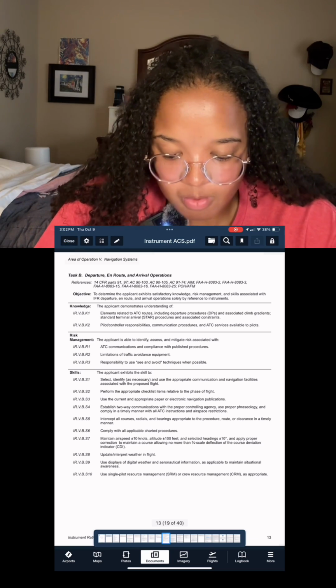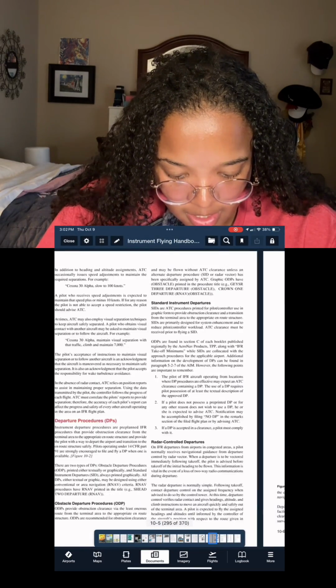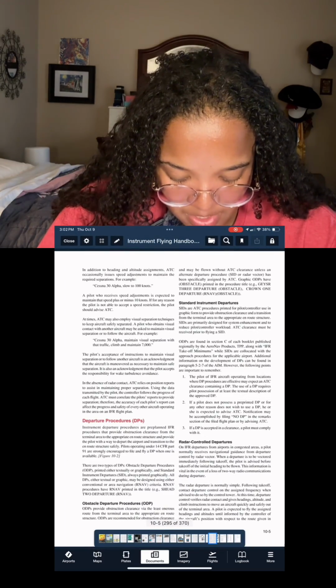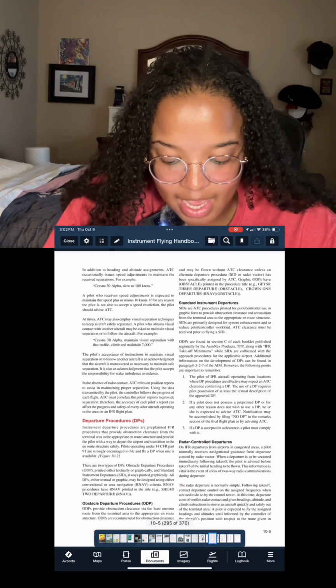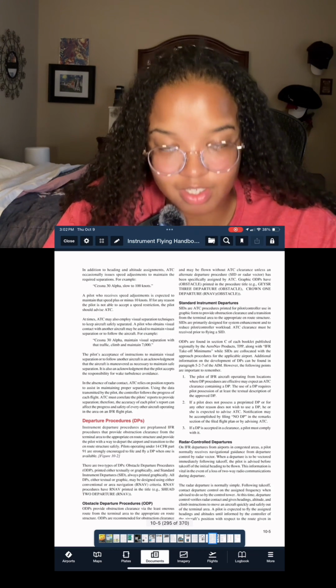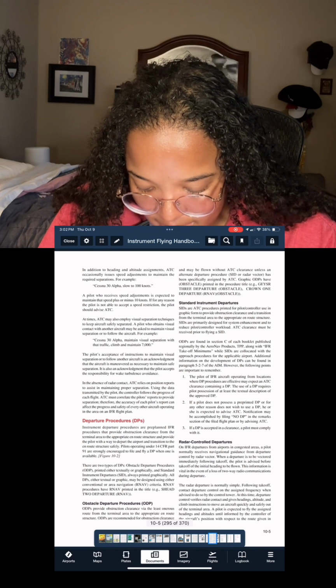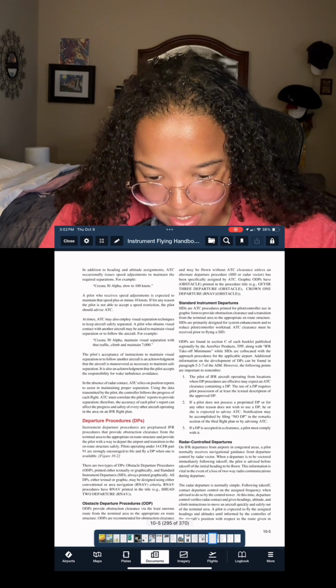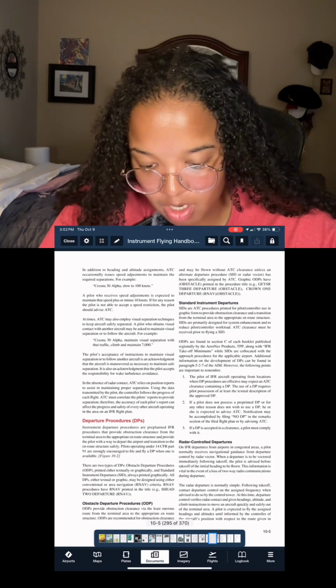All right, so for this, we are going to first look at here. This is going to be chapter 10-5. It's going to tell you guys everything about DPs, and it is really important. So ODPs are obstacle departure procedures. They're basically there so that you can clear an obstacle. That is pretty much all that it grants you. And then we have SIDs, with the standard instrument departure.